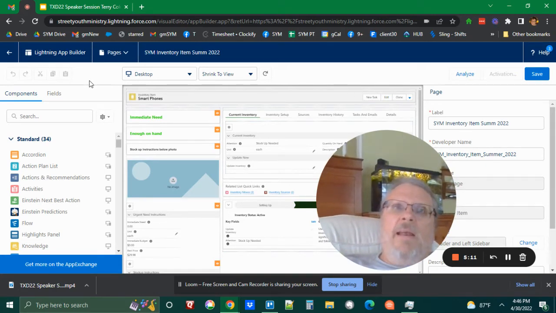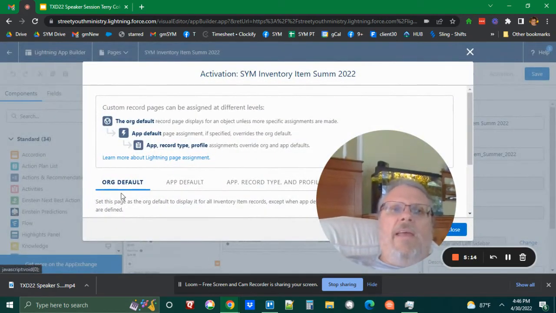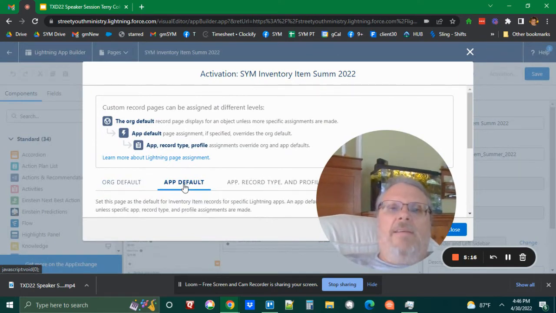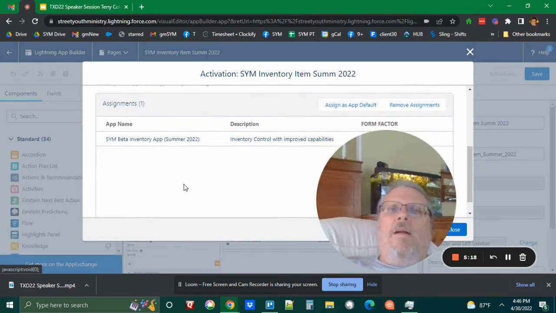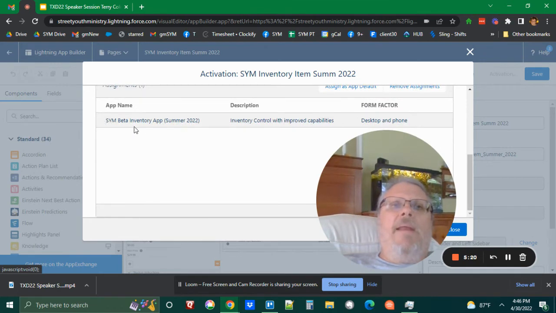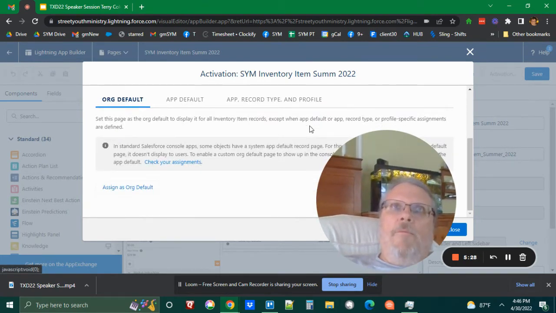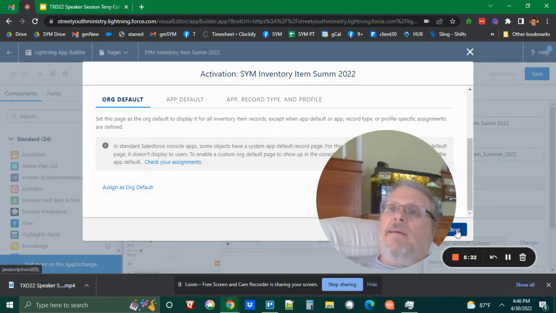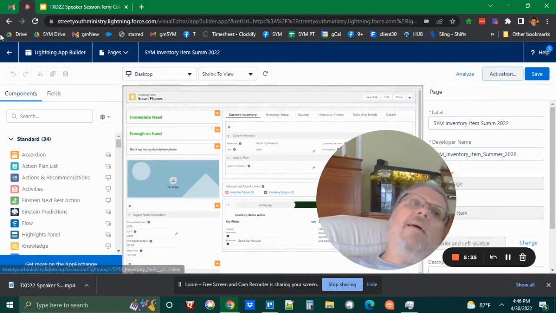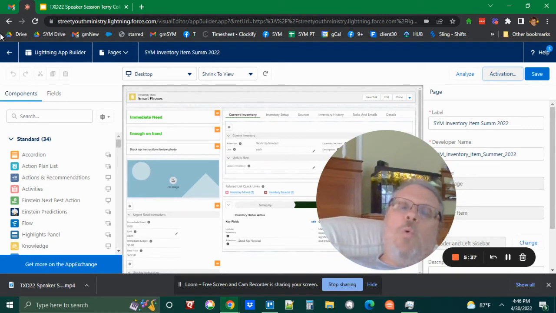That way, when we activate it for our actual app, which you do, you just click the activation button and you say, you know what, right now it's the app default for this sim beta inventory app on desktop and phone. But eventually I'm going to say, no, it is the org default, for all form factors, but I'm not ready to say that yet. So I have two pages. I have the original and I have my new improved version. And changing one doesn't affect the other, which is your goal, and it's wonderful.